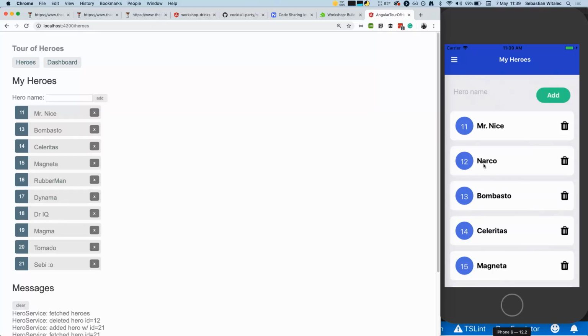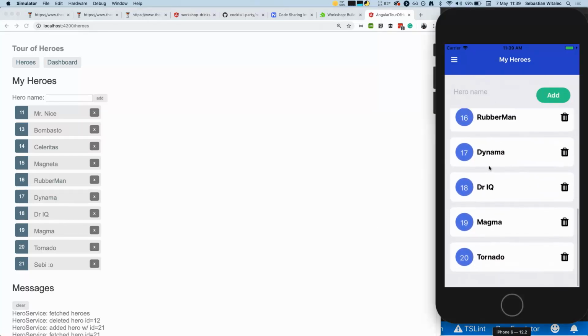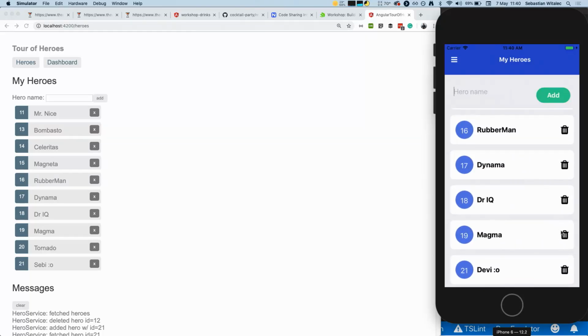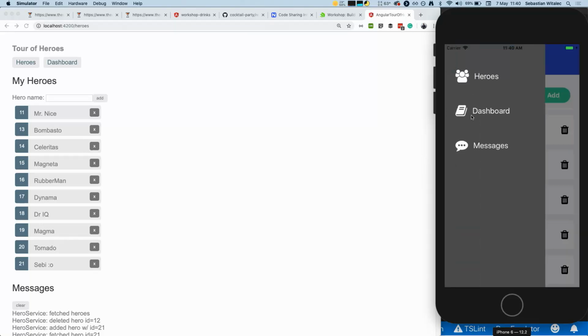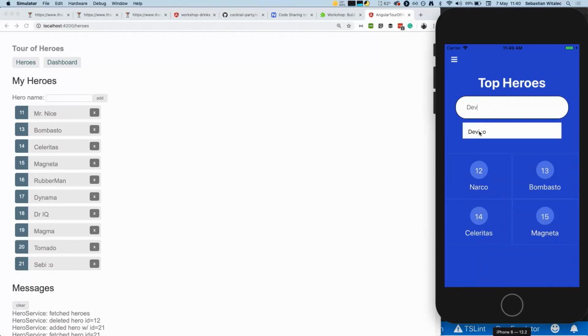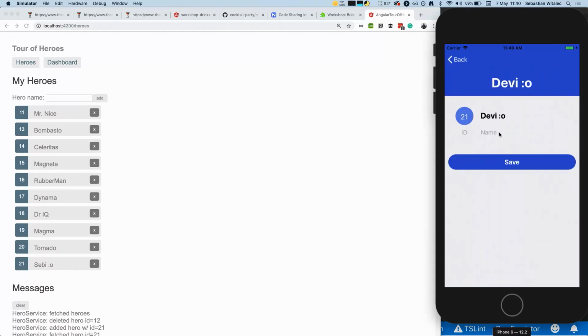So in my mobile application, I also have a list view. I can also add, you know, Sebi over here. Oh, Devi. That's not very helpful. But yeah, let's make it Devi, and Devi will appear at the bottom. I can destroy Tornado and Dr. IQ. And then I'm also using a side drawer to see other stuff, like a dashboard, and I can also search for Devi, and there it comes up, etc.